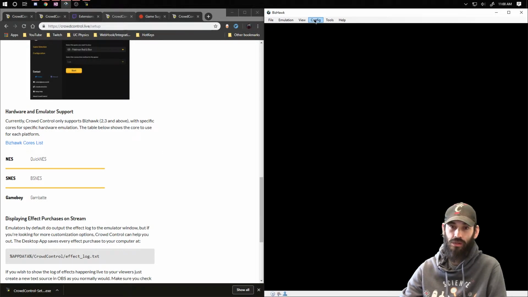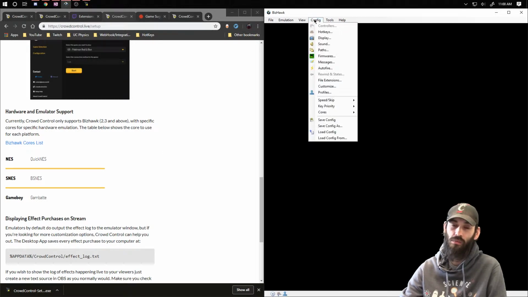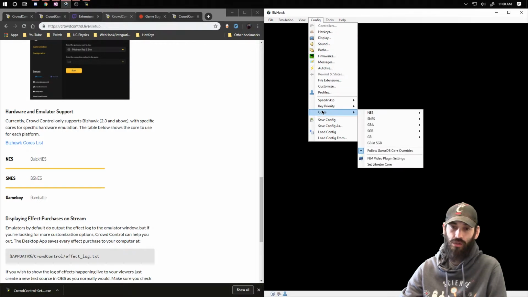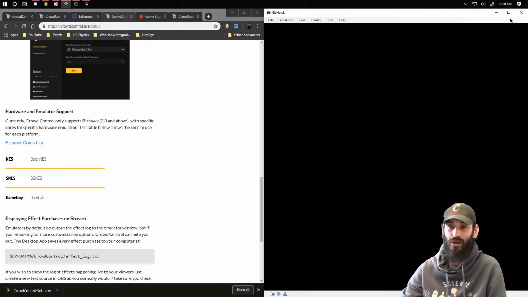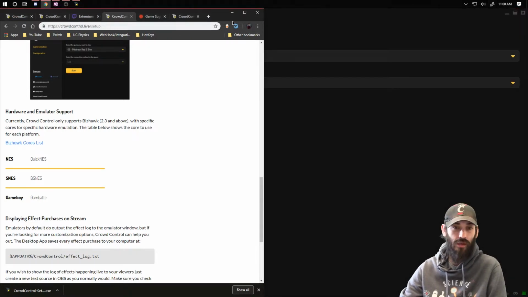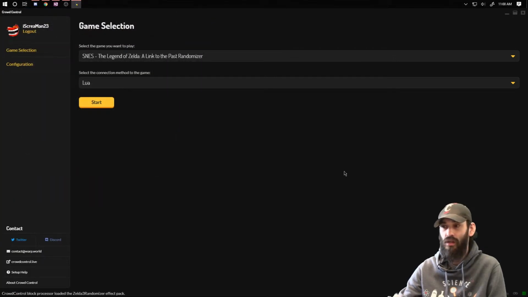So the way you're going to do that is you're going to go to config when you have BizHawk open, and then you're going to go to cores, and then SNES needs to be BSNES, and GBA needs to be Gambatte. Okay, so I don't know what any of these things are, but they just have to be set up the right way.